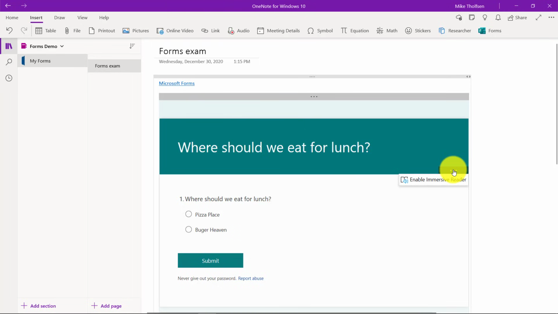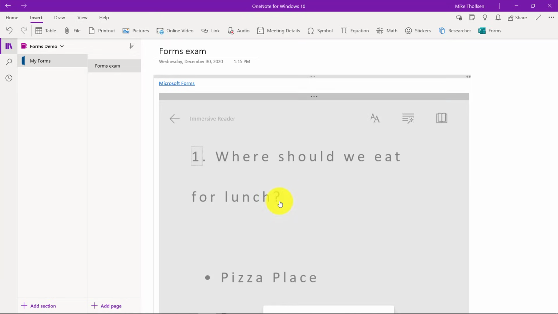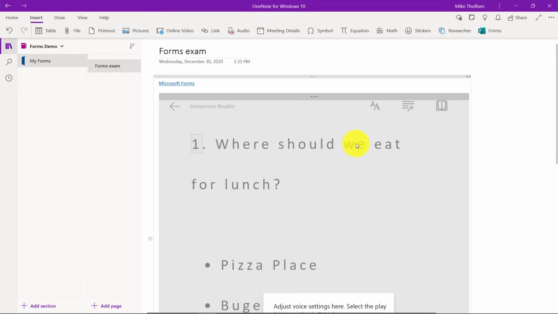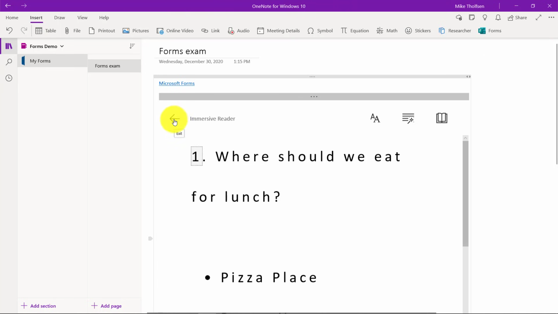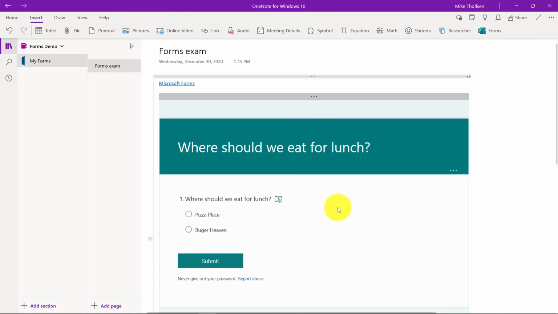I can even do things like enable the immersive reader like we showed before. Now that immersive reader is right there, I can click that and launch it. Pretty powerful. We're not going to go into the immersive reader right now, but you get a sense. I can easily embed these forms interactively right here into OneNote.